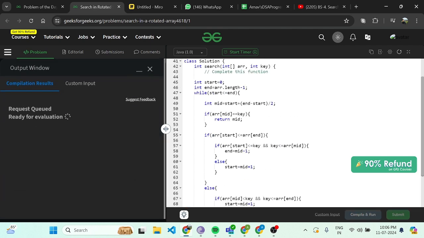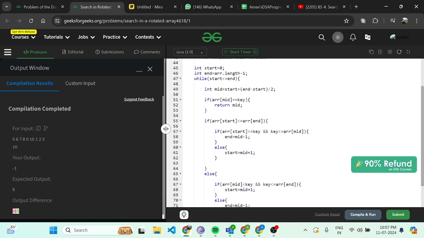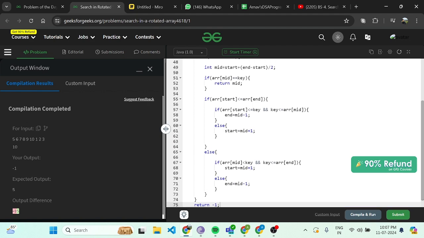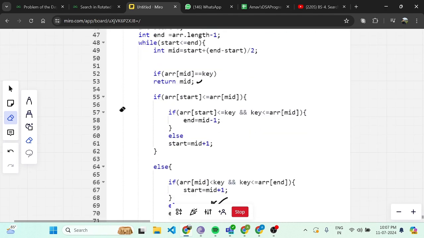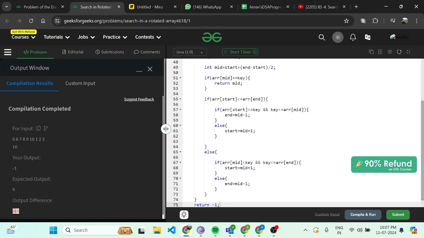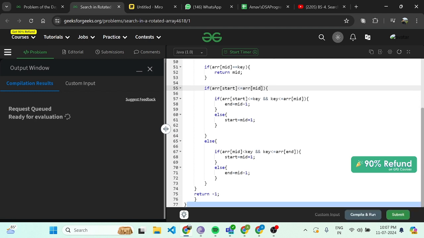I'm going to compile this code. Experiment minus 1, and why did I make a mistake? First let me check the code I wrote. Array of mid, start is less than equals to array of mid. Yeah, I made a mistake over here. It's a very bad mistake. Now it should work.